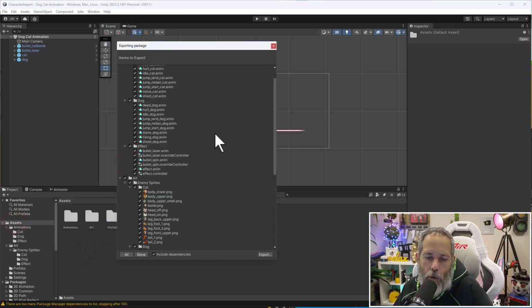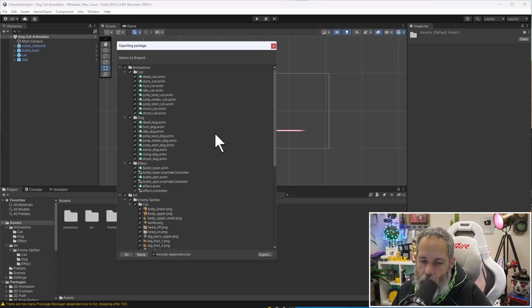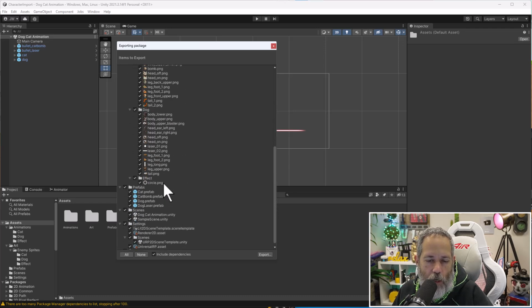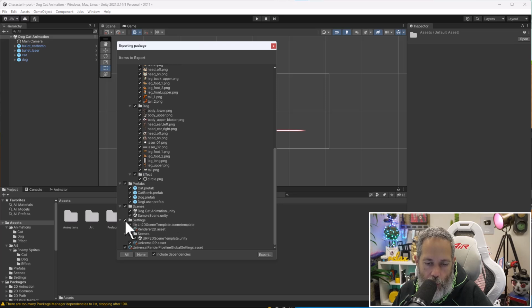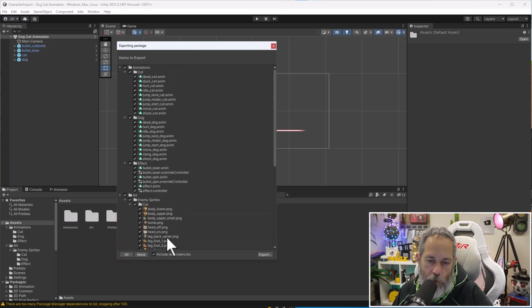And this is why I would go through that process. I want to find all of the stuff that I'm not going to use and just get it deleted out of here. This effect is for that laser. I'm not sure if I'm going to use that, so I'll leave it in. And we've got the prefabs here for everything. And I don't need these settings, so I'll uncheck those. I don't need the sample scene, don't need this universal render pipeline setting. I think that looks good.